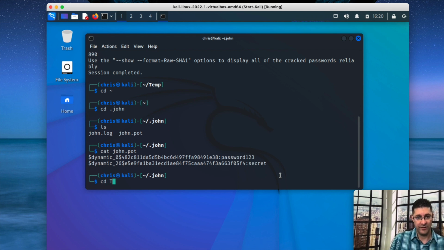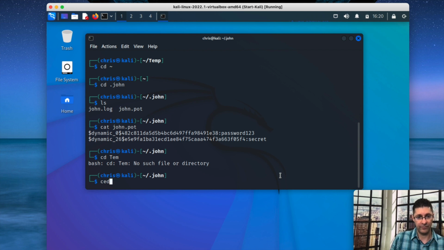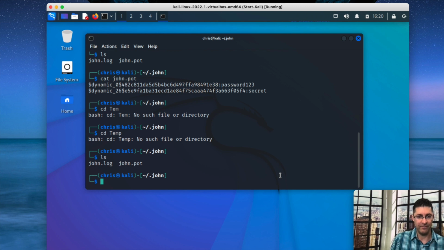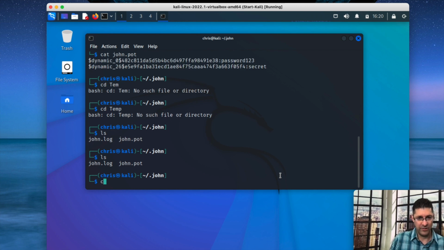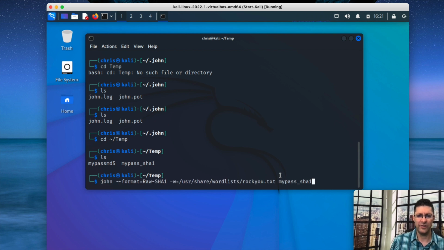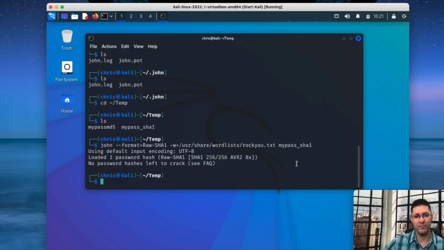So let me cd into temp, if I can type temp. So watch this. If I cd temp, okay, there are two passwords. So if I try to rerun those, I'm just going to up arrow and try to run the command. So let's say I try the SHA-1. Watch this. You're going to get a weird message. No password hashes left. So if you see that, go into that .john, and then you can just delete these files if you want to rerun it, or you can cat out that john.pot file and it'll show you the contents.